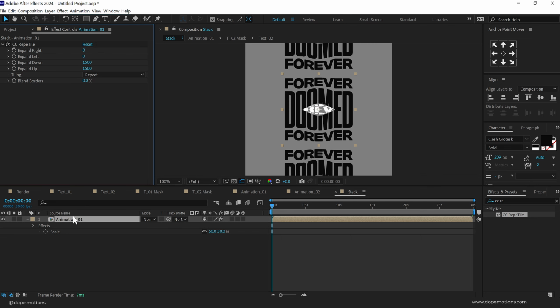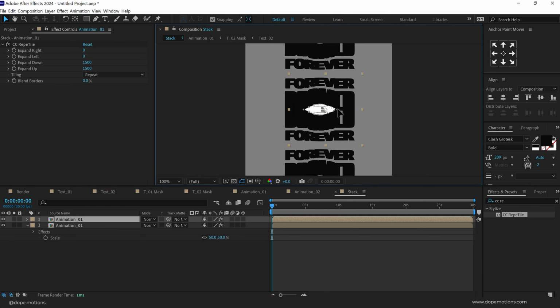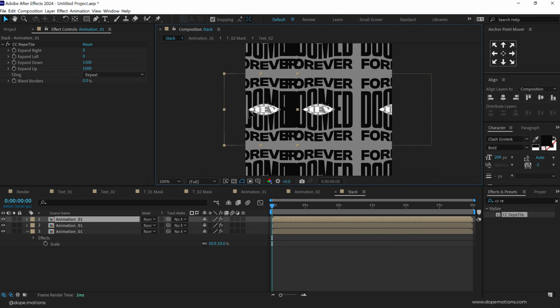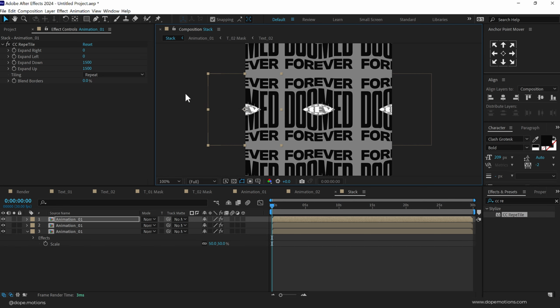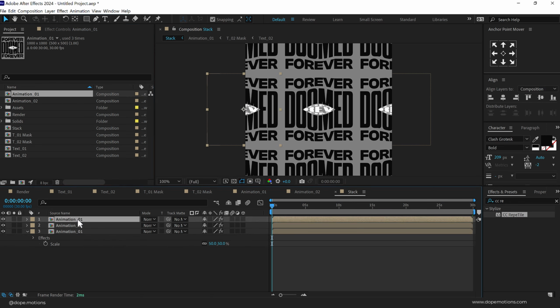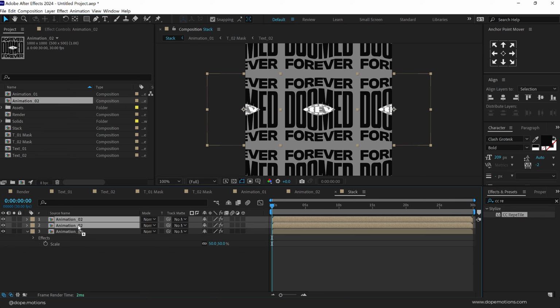Okay. Then duplicate this, press Ctrl D. Let's move this right over here. Press Ctrl D, move this right over here. And just to be precise, you can select all these three and align them properly. Okay. And then switch these to holding shift by animation 2.